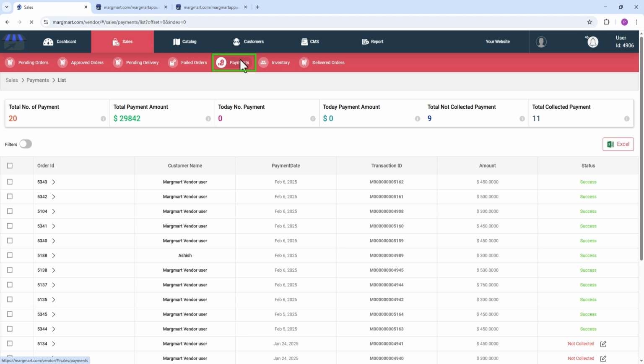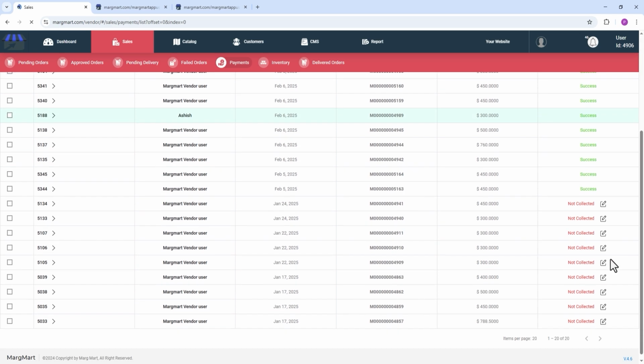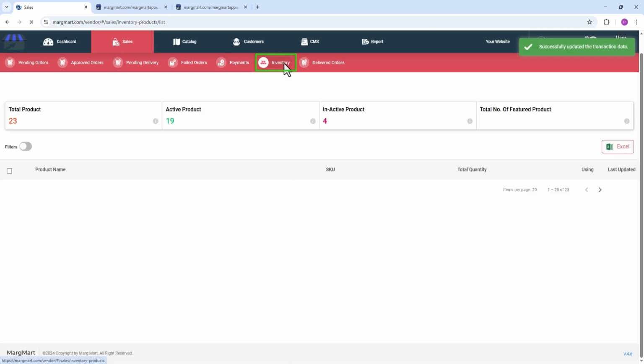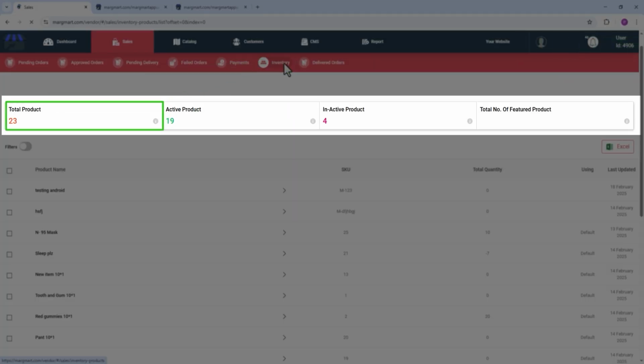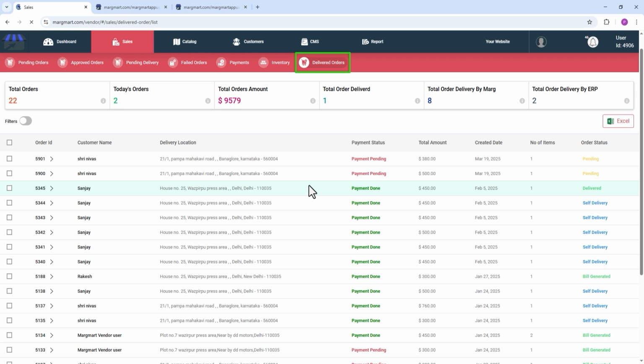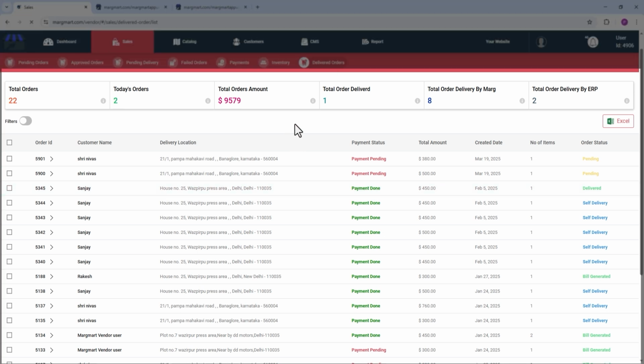Next is the payment step, where you can see which order payment has been collected and which hasn't. For the order whose payment has been collected, click on the added icon, mention the payment date, payment mode, and description, and save it. Next is the inventory, where you can see the total number of products you have, how many of them are active, and how many are inactive. In the Delivered Orders section, you will see the list of orders that have been delivered and those that haven't.